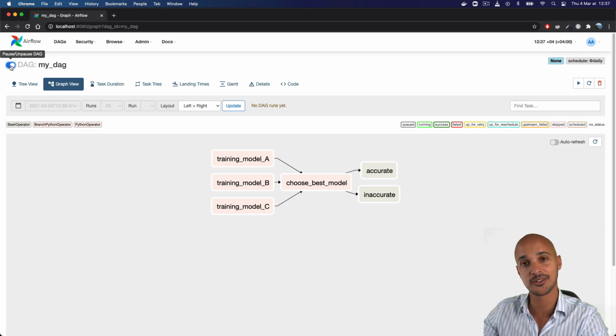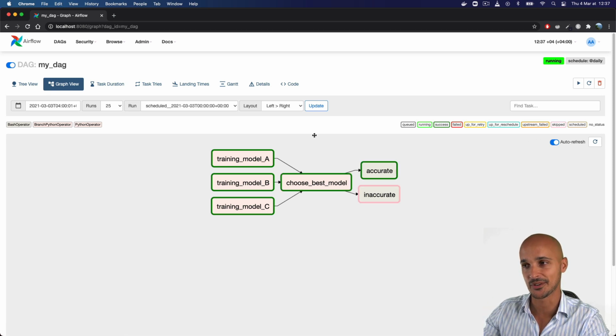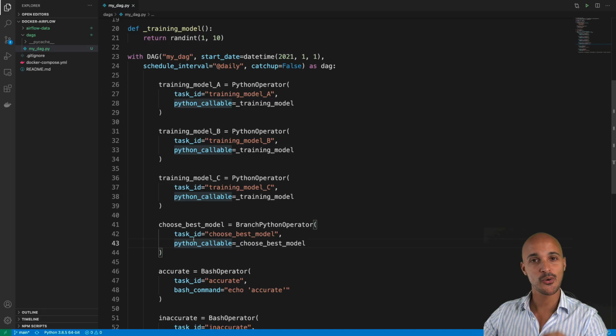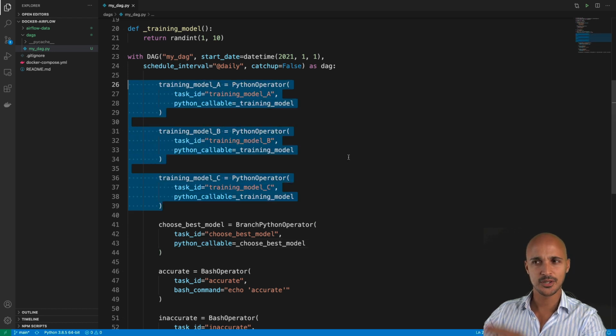So turn on the toggle in order to start scheduling your DAG, refresh the page, and as you can see, your tasks are getting triggered. And now the DAG run is completed, everything works, accurate has been executed. Oh, and by the way, you have created the training model tasks right there. But you can do much better than that. Can you tell in the comment section below how you can avoid repeating those tasks again and again?